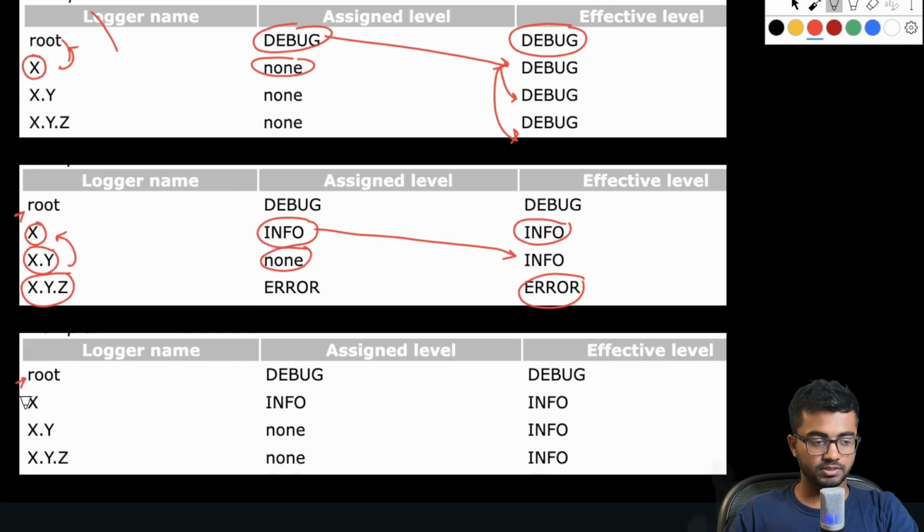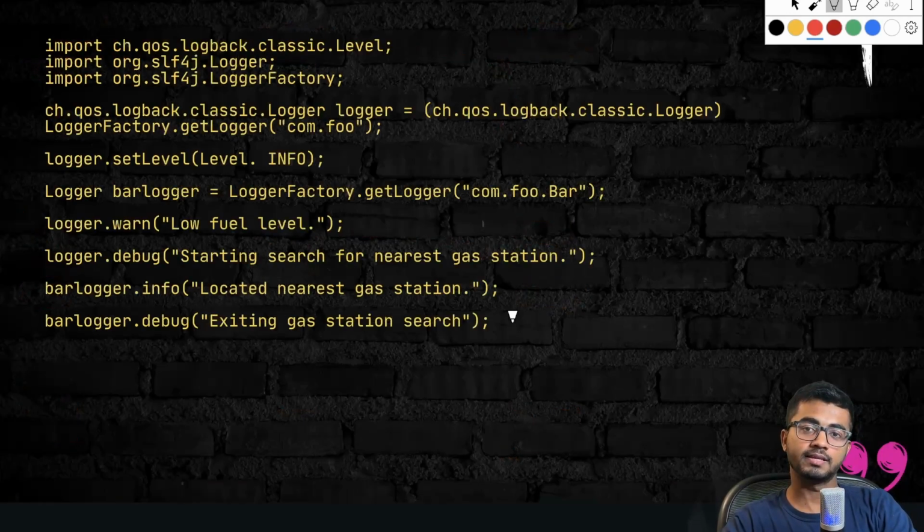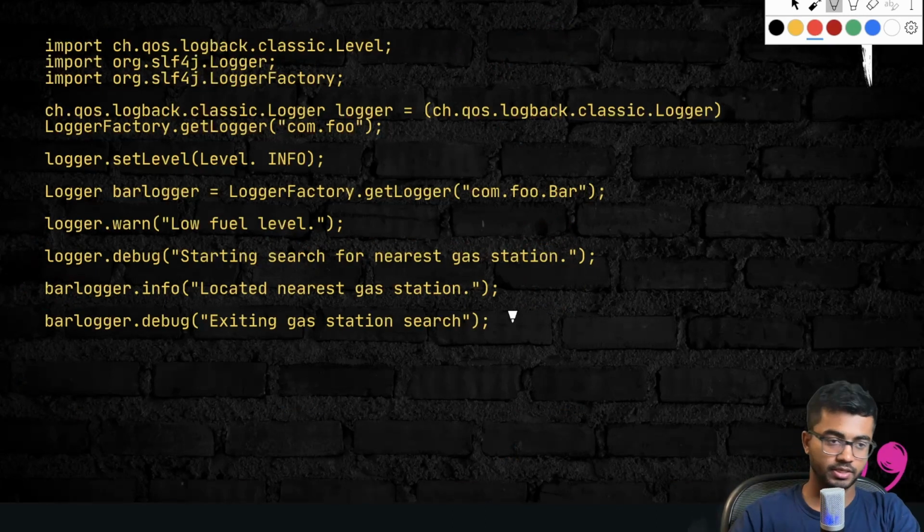Root is pretty obvious. X is assigned info, the effective level is info. x.y has no level, so it will go to its parent, info gets assigned, and similarly for x.y.z, info gets assigned. I hope things are pretty clear by now. Okay, let's move forward. Let's see some examples to make sure that our understanding is correct.